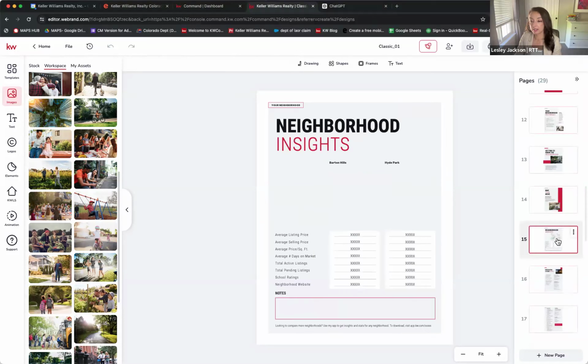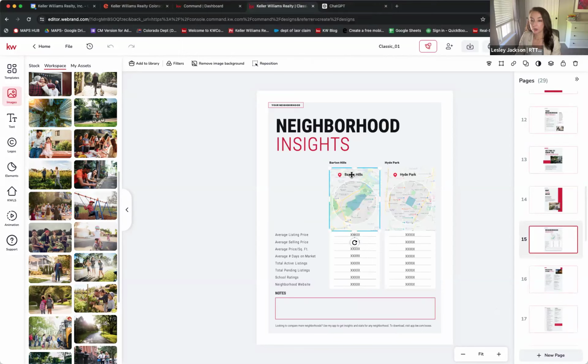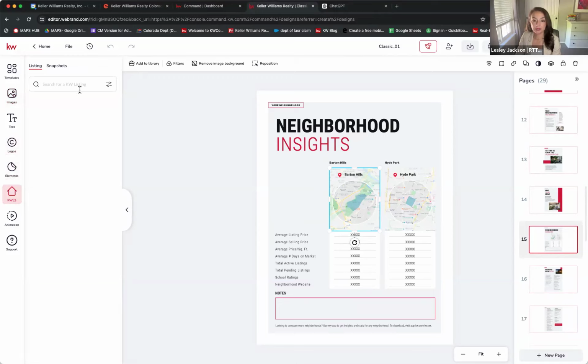All right, so here is this neighborhood page, which I love. You can come in here and change this. This little widget is so cool because it lives over here in the KWLS section. So the KWLS section allows you to pull in any listing that you have on the market to create marketing material, as well as any other insights for neighborhoods. So here you'll see listing. You can search by address, etc. Next, you'll see snapshots. Snapshots are great because you can search for these little widgets to change.